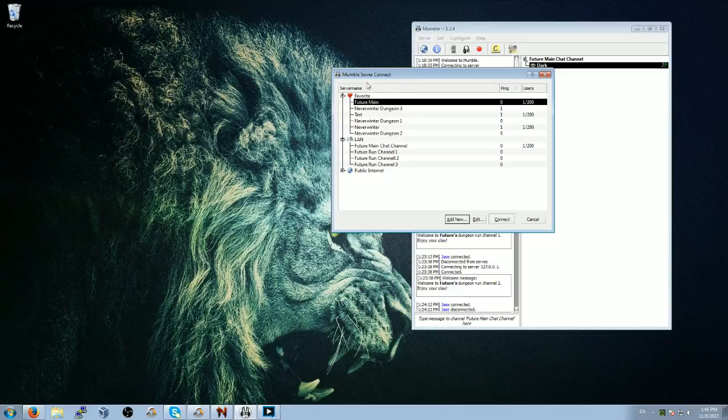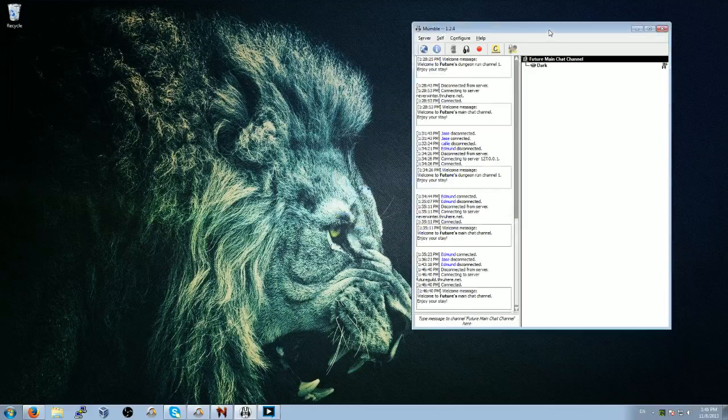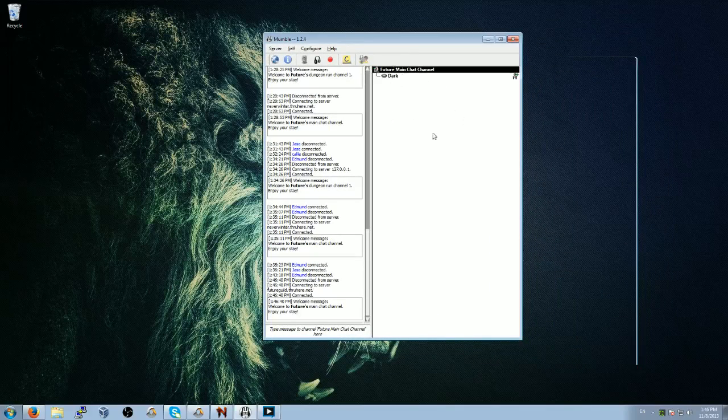And you'll see in the list here, the main list, or the favorites list rather, you'll see future main, the one you just created, whatever you named it. So once that's in there, you just highlight it, you click connect, and you'll be brought into the main chat channel. You'll know because it says future main chat channel. It's very simple.